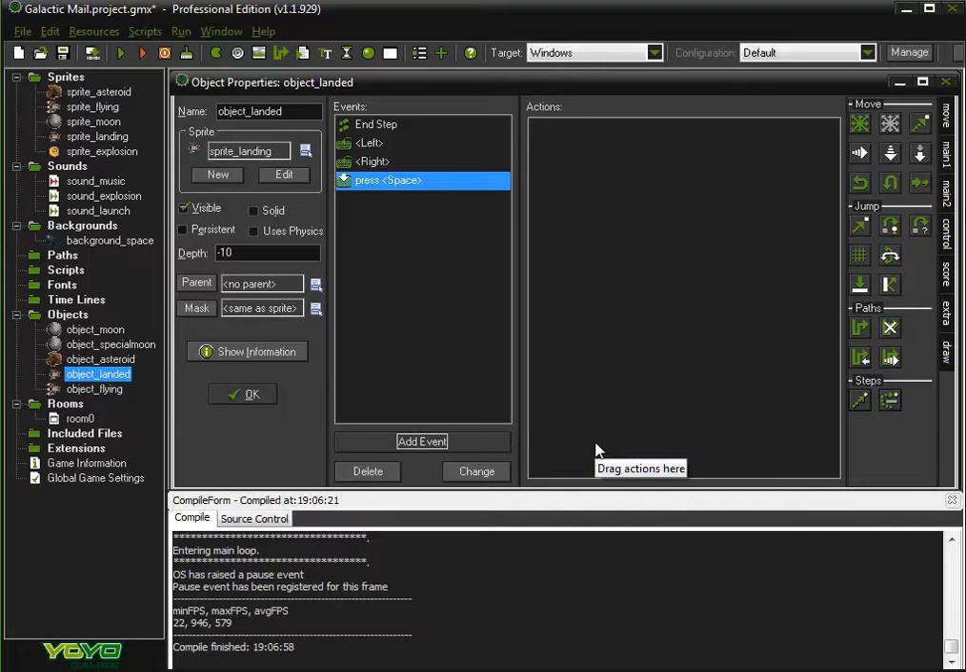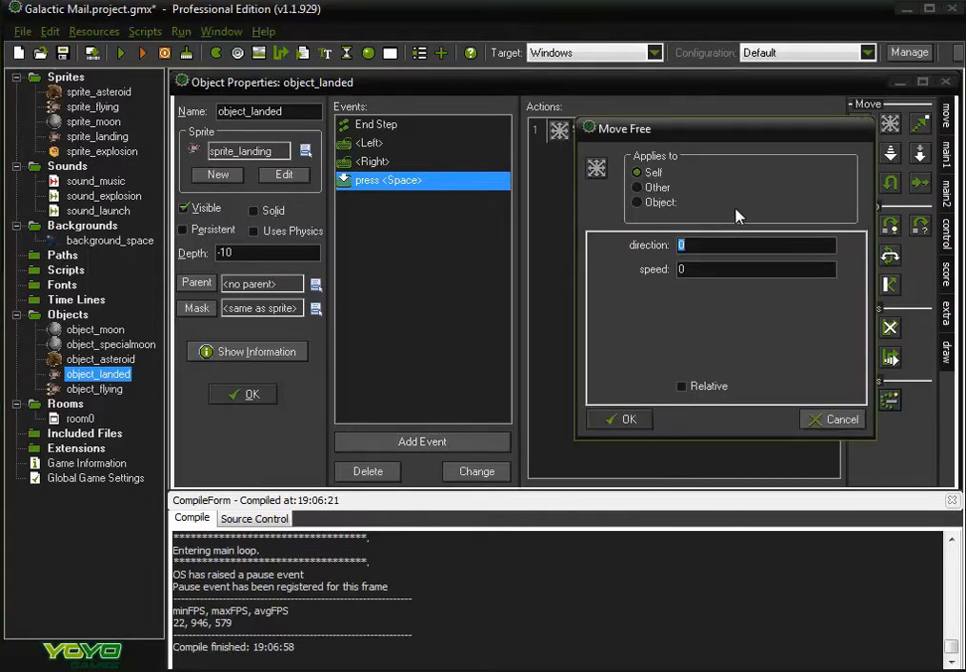and what we're going to do, we're going to add a move free direction, and we're going to set it, go to ship direction, and we're going to set the speed to 6. Now what this does, it looks at the direction that our ship is in at the time, because we're going to be turning it whilst we're settled on a moon, and whichever direction it's pointed in, it's going to go off in that direction. So that's why we put this in there.